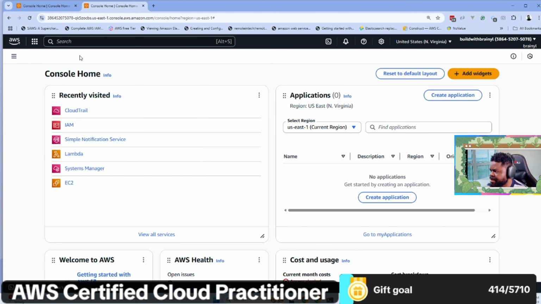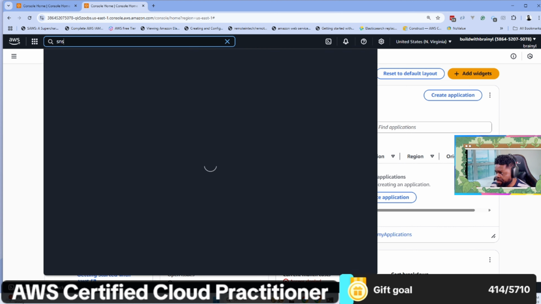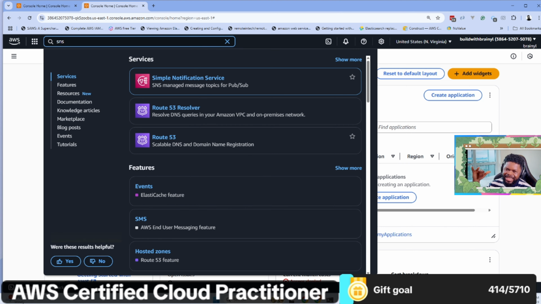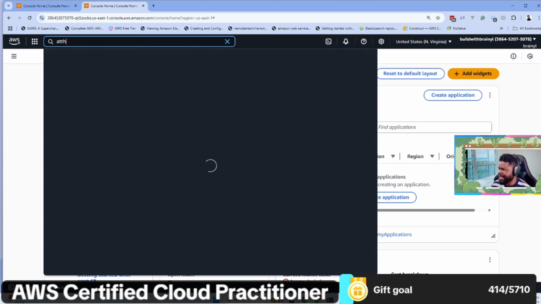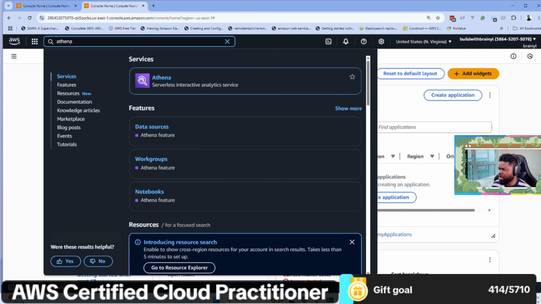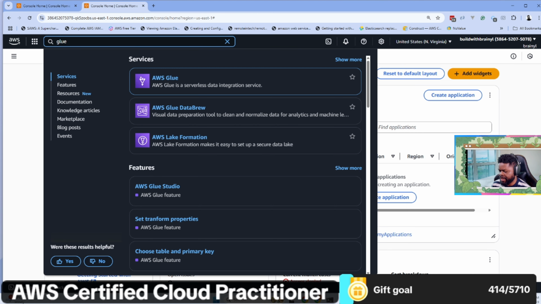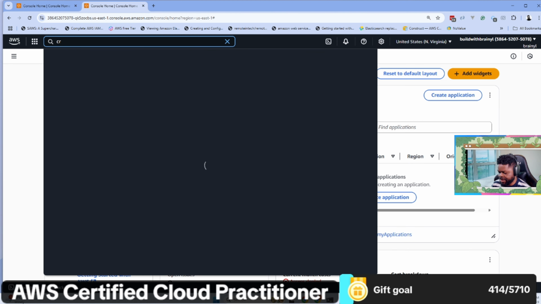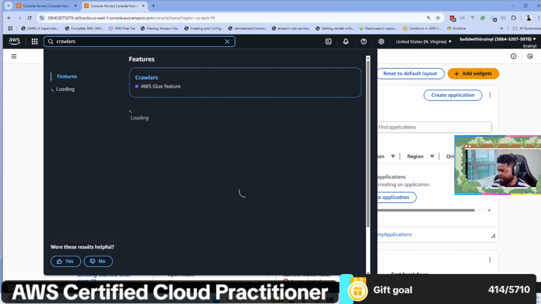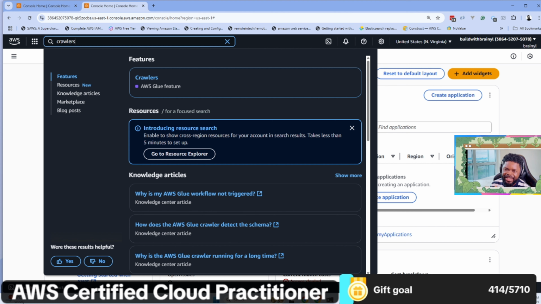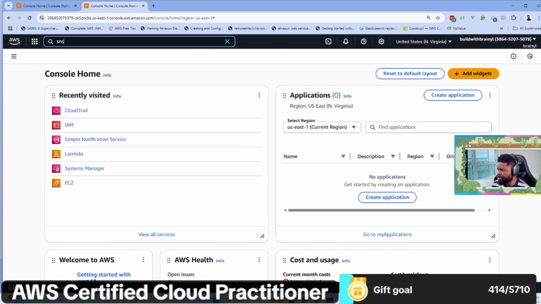So like I said, every time you come here, the fastest way to get to an AWS service, whether you know it or you don't know it, right? If you're looking for a service, you just need to search for it. If I type, for example, Athena, it's going to show up. If I type glue, it's going to show up. If I type crawler, there are so many things that you don't know now that you're going to see as time goes on. But honestly, this is the fastest way to get to any service. Just type it. In this case, I'm going to do SNS.